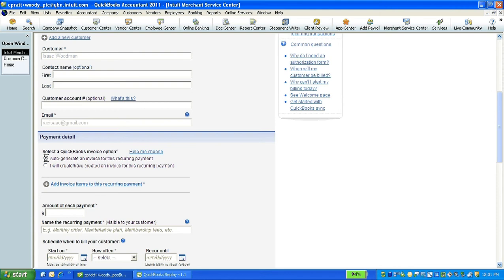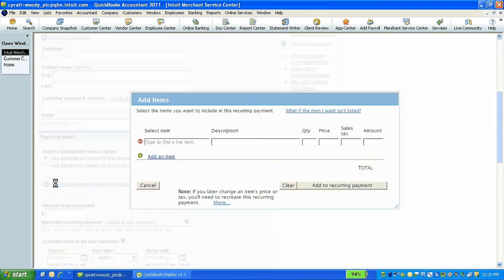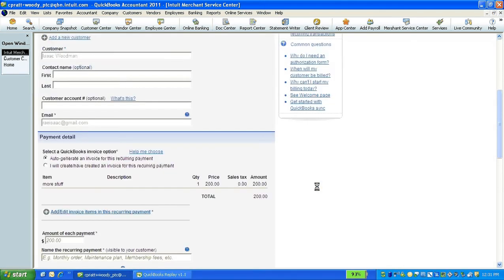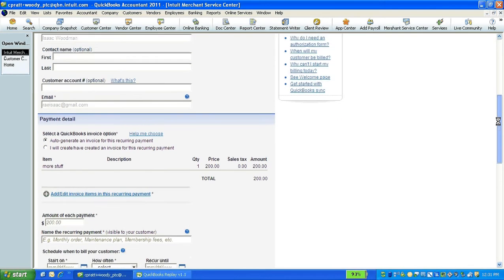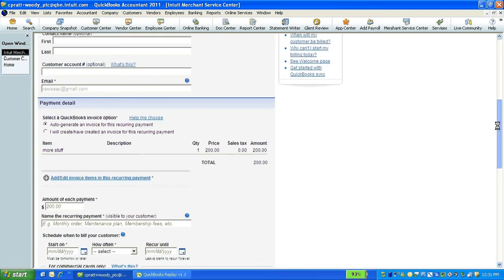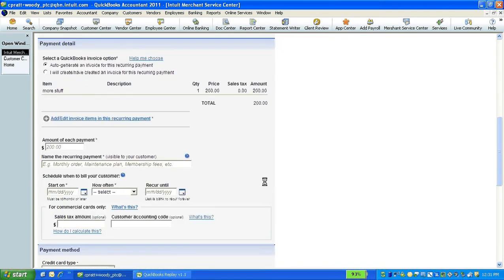Obviously, the faster way would be to auto-generate the invoice, and then it's going to have you add lines to the invoice first, and again it pulls it in from QuickBooks. It'll look for the item, more stuff, and it's going to populate the amount for me for $200. You can add another item if you want. Okay, I'm going to add this to the recurring payment. This is going to create an invoice for me and have the payment go against that and dump it into undeposited funds. Okay, so very automatic.